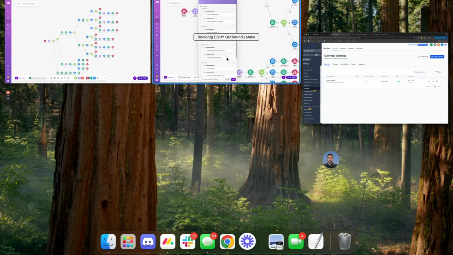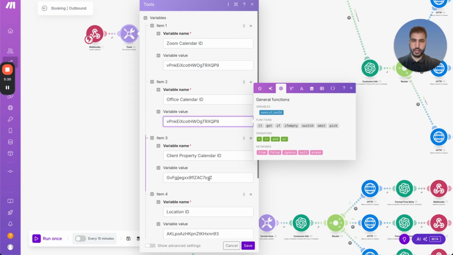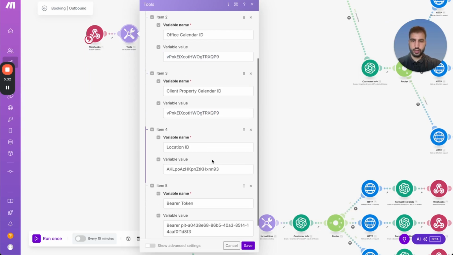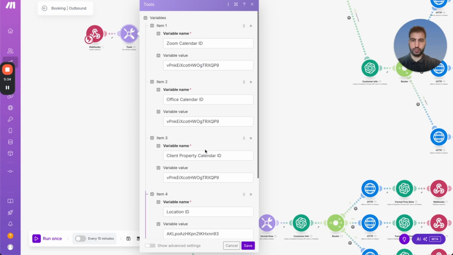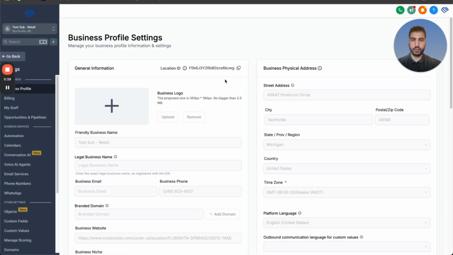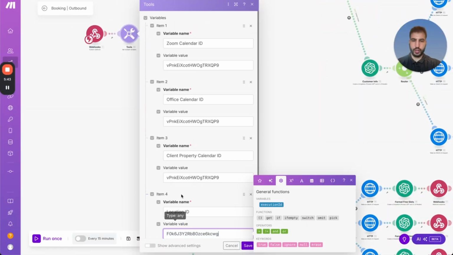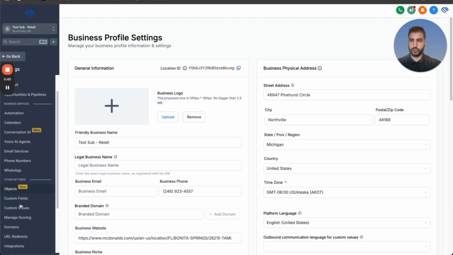And now that it's activated, we can go in here, paste that in, paste that in, paste that in. We need the location ID and we need a little token, right? So the location ID is in the business profile, so copy that. Paste that one in. And then the next one is we need the token.